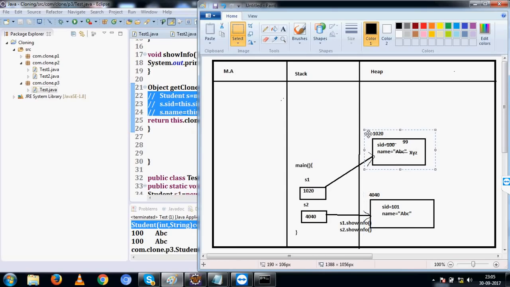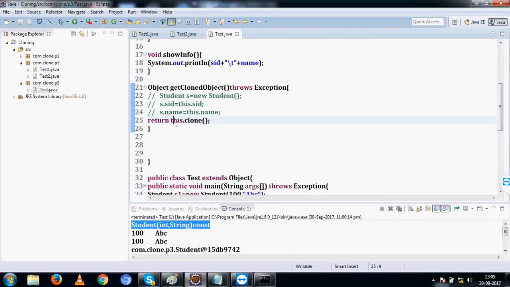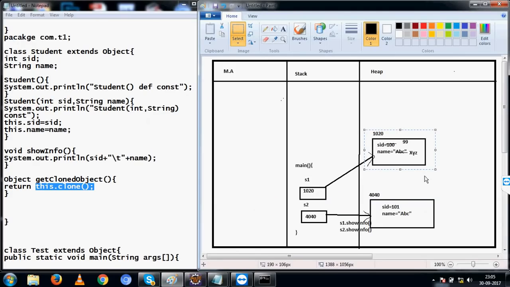And how does an object become eligible for cloning for the clone function? The object which the clone function is going to clone should be a subtype of the Cloneable interface. Means the object which the clone function is going to clone should be an instance of the Cloneable interface. Now how will you make it an instance of the Cloneable interface?